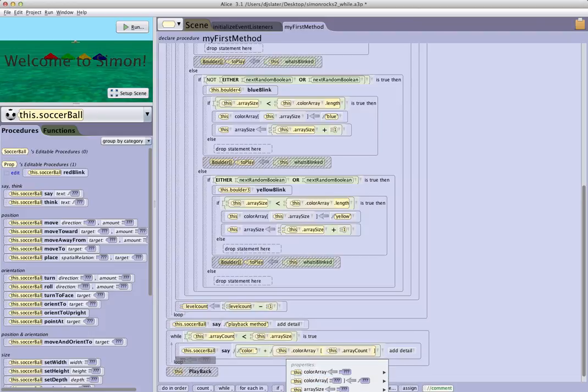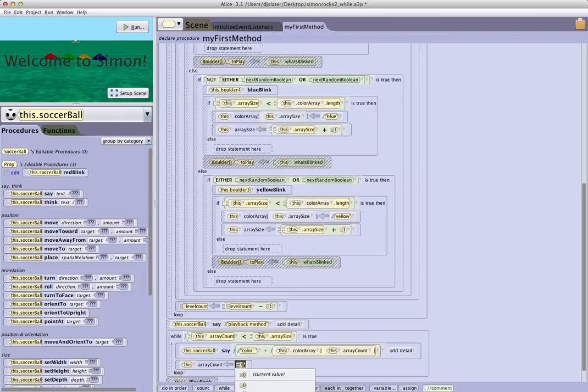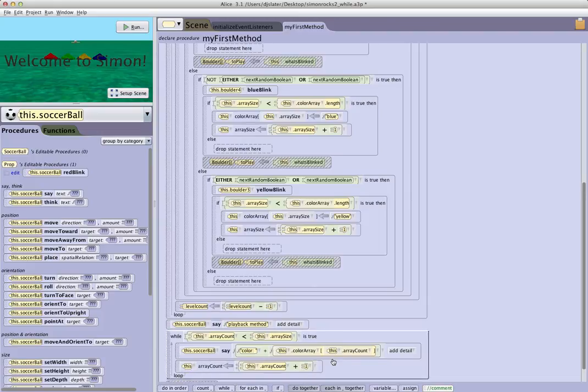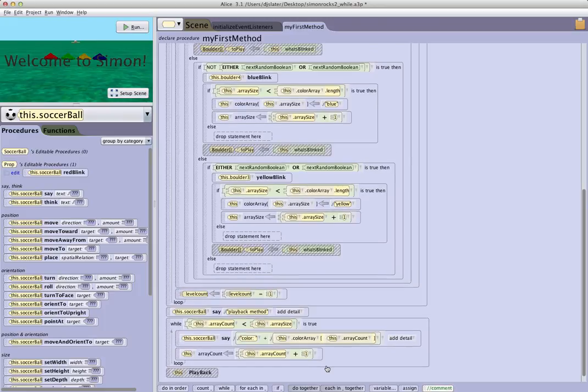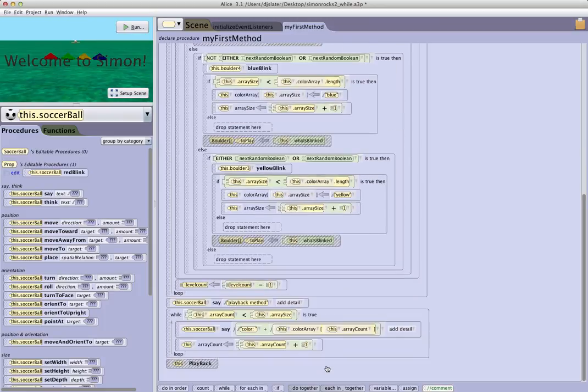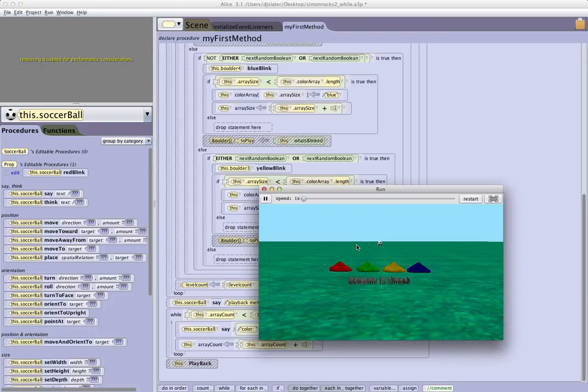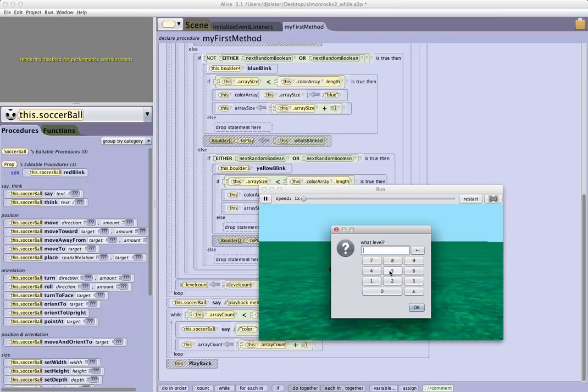So I would say array count gets a placeholder value, select math, and it's going to be array count plus 1. So that should increment it, which should then allow everything to work the way we want it to. Click on run. Let's do level 5.